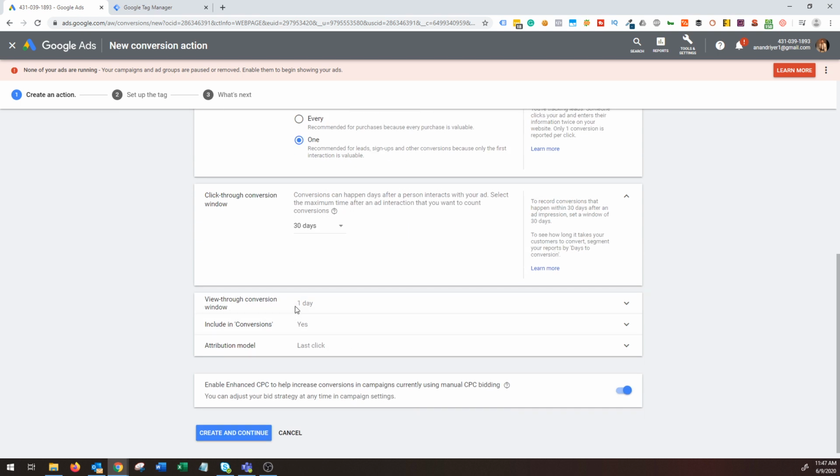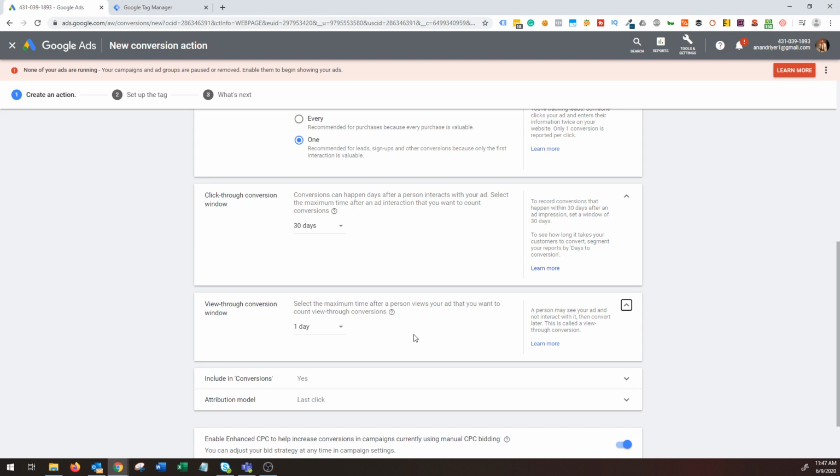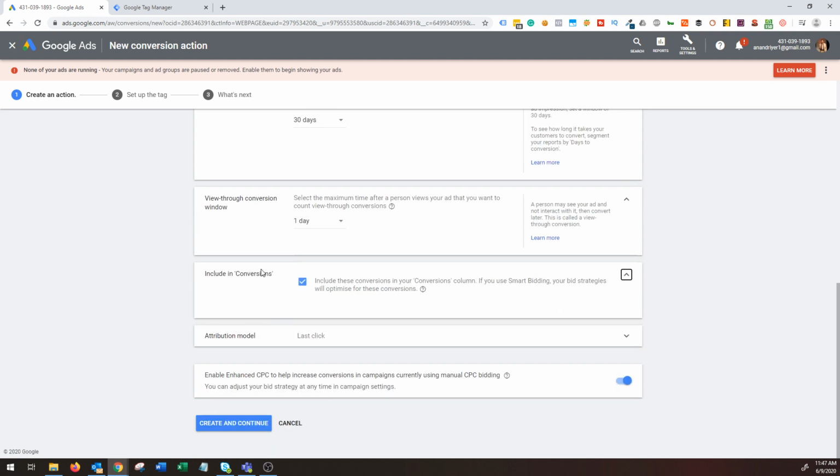View through conversion is basically used for display ads. So if you're running any kind of display advertisement, then one day is fine. Then you keep this option as it is. Basically, you will see a conversions column and you will get to see which ads are giving you conversions. So I recommend checking this box.